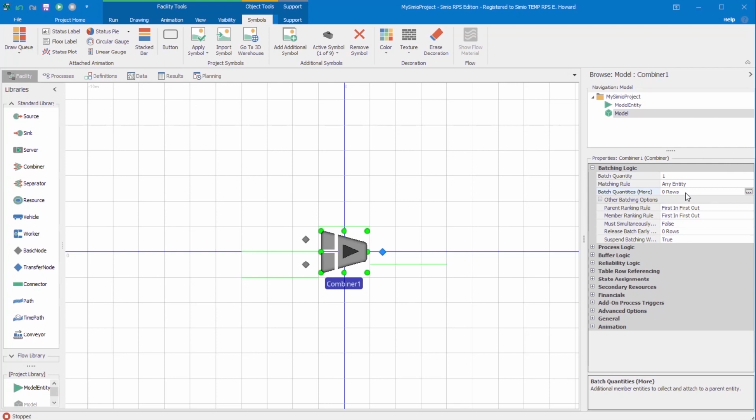For example, suppose that in a combiner the parent entities represent pallets and the following quantities and entity types are required to be packed onto each pallet. In the batching logic properties of a combiner, you can now easily model the prior example by simply specifying the batch quantity and matching rule information as a repeating list of requirements, like this.